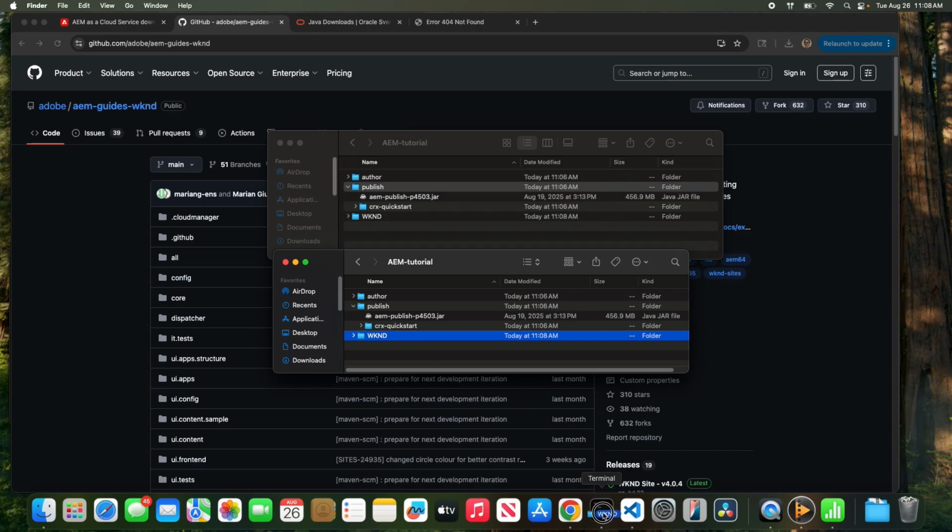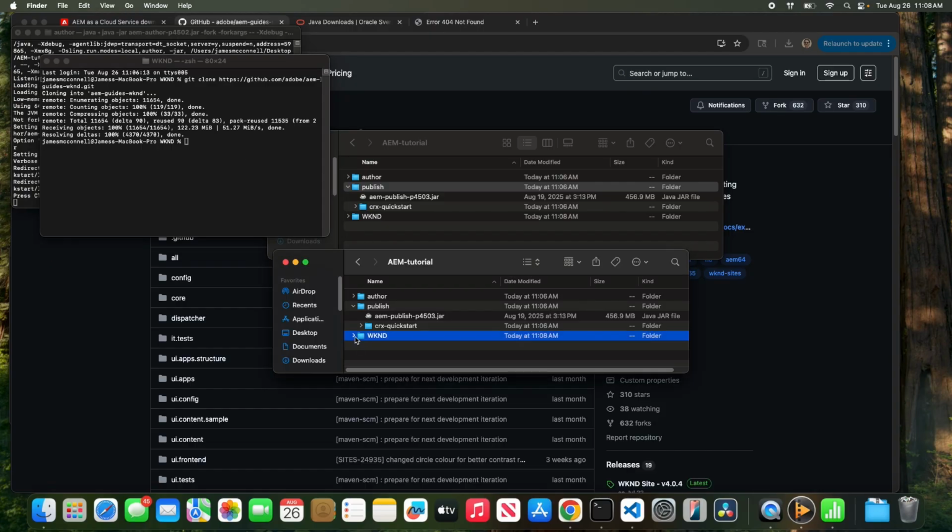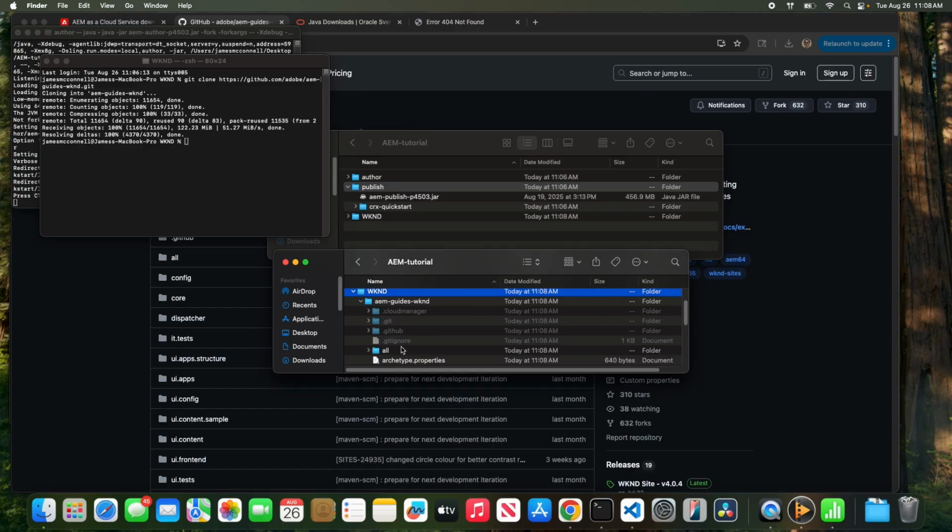And now I'm going to drag this into the terminal. I'm just going to say git clone and use my URL for that particular repository in Git. I'm going to go ahead and download that. Now we have all of the code for the weekend project. You can see it's downloaded right here.